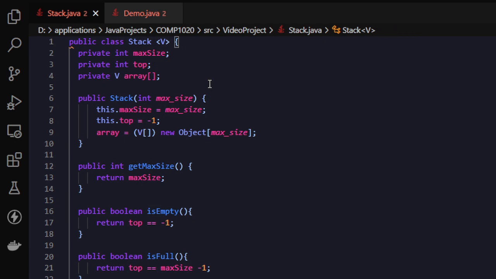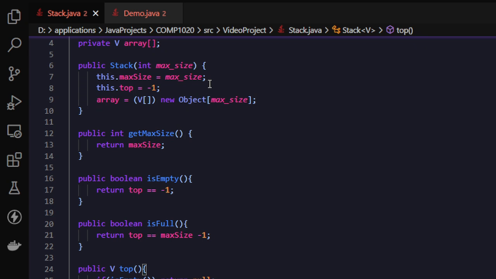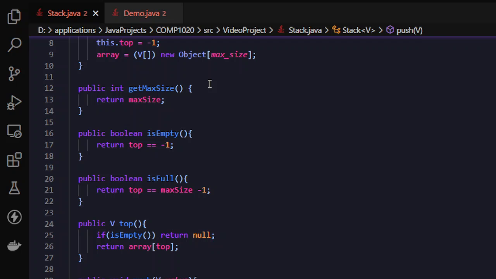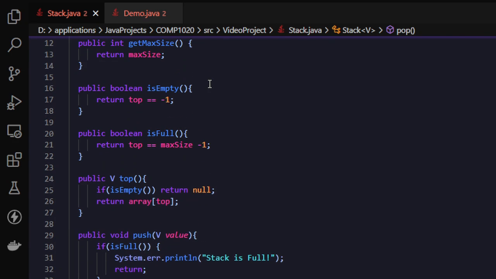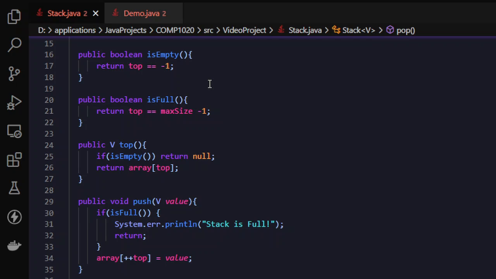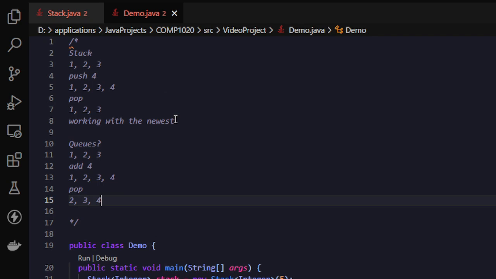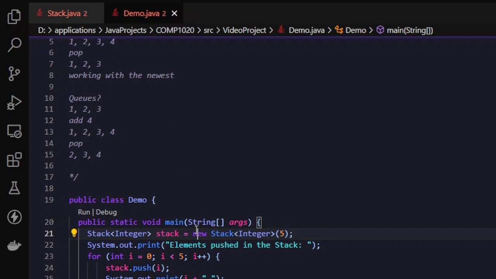The top is basically asking, can you return me the top element? Like 1, 2, 3, 4. The 4 will be the top element, the newest element. The push is quite easy. We just say 1, 2, 3, add 4, push 4. Now it will be 1, 2, 3, 4. That's it. It's the same as in the queue. The pop is the same as the push, but you just remove that element. That's it. Nothing else.